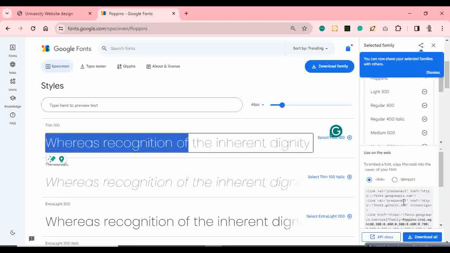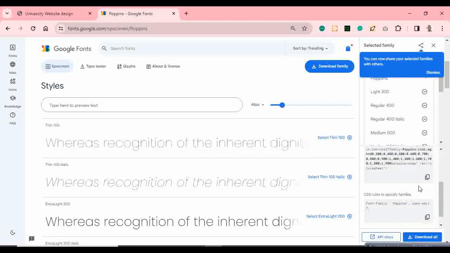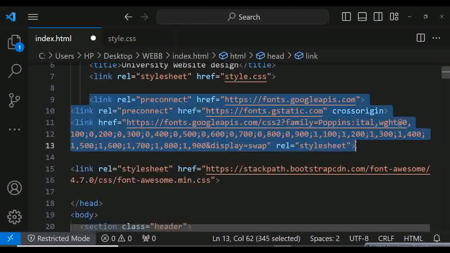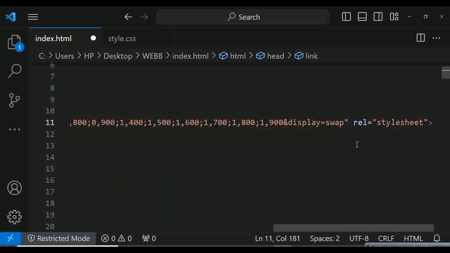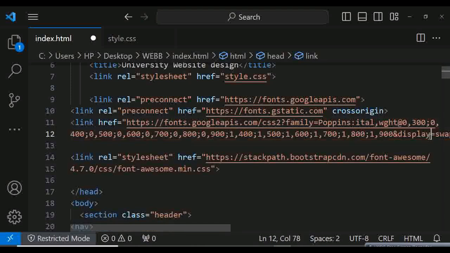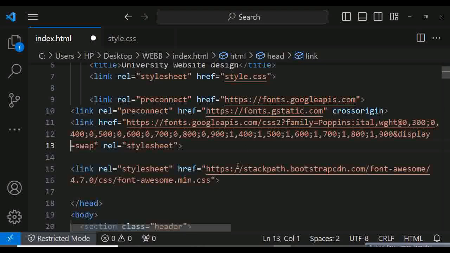So for you to copy it, just go below, then copy the link here. Go to your file. Let's say this is the previous one. Let's just remove it and paste this one. Let me break it down so that we can see everything. Alright, let me save and reload.